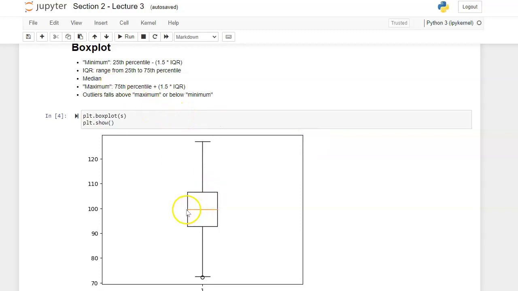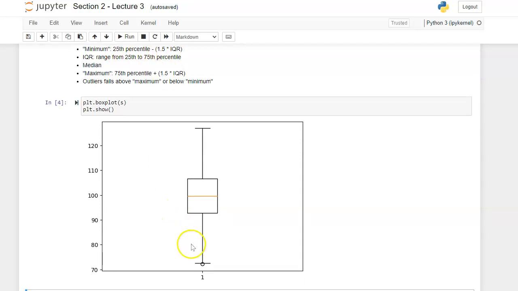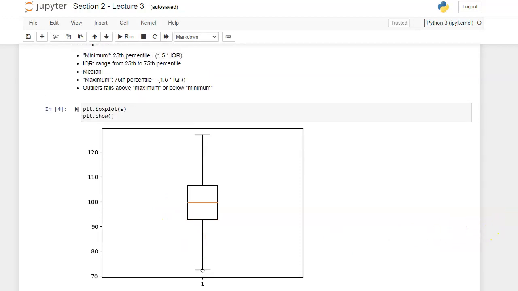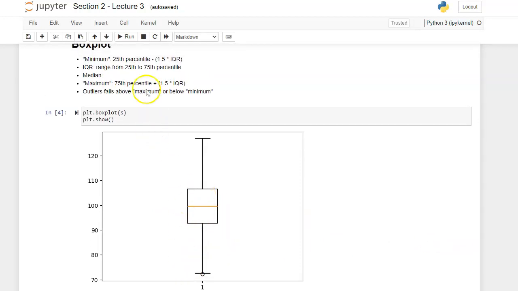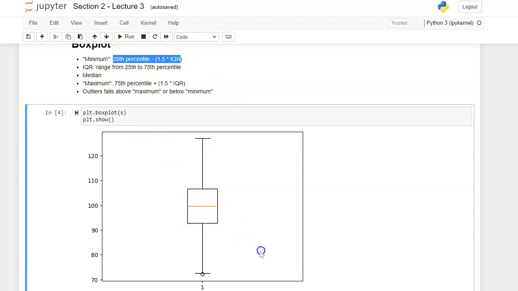So firstly, the orange line is the median of our data. And you can see against the y-axis that the value of 100 perfectly lines up with the median, which is what we set. Then we've got the minimum value, which is the 25th percentile minus 1.5 times the interquartile range. So it's a soft minimum. It's not the actual minimum value, but rather a soft minimum based on this formula. And this value is effectively this bottom line over here.